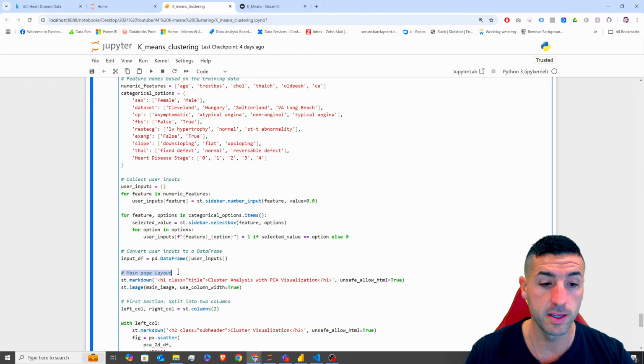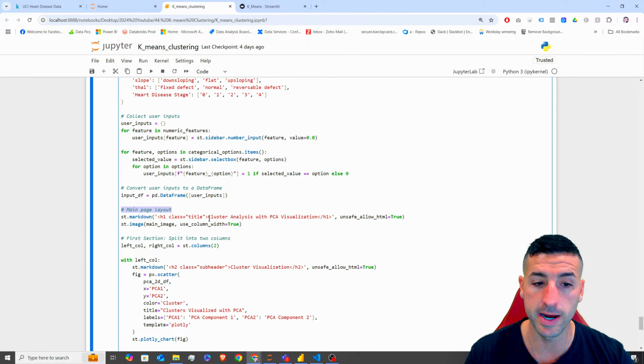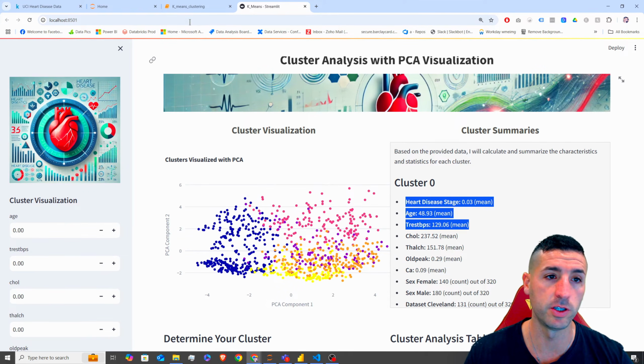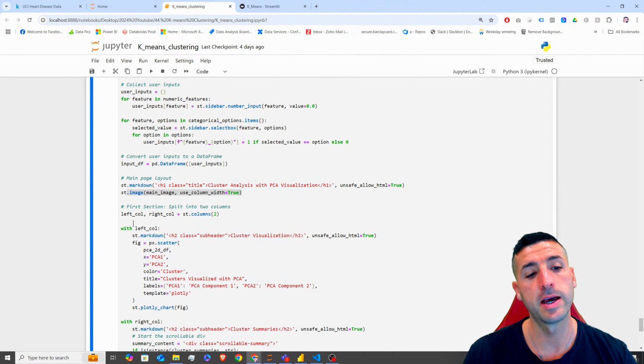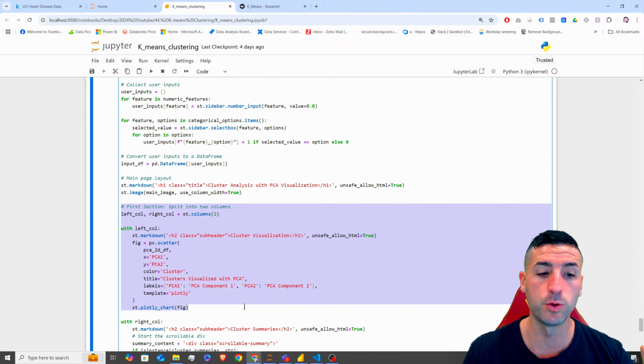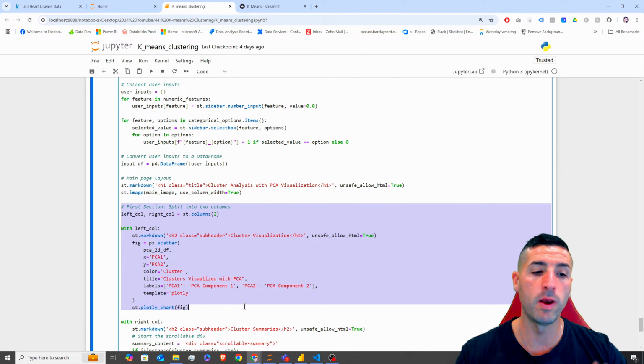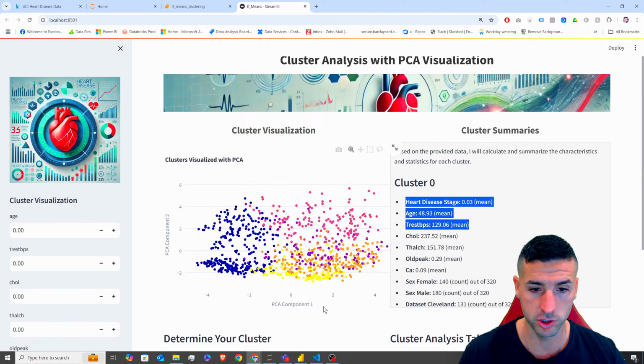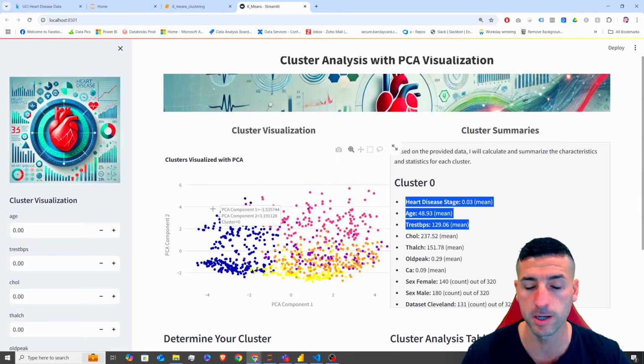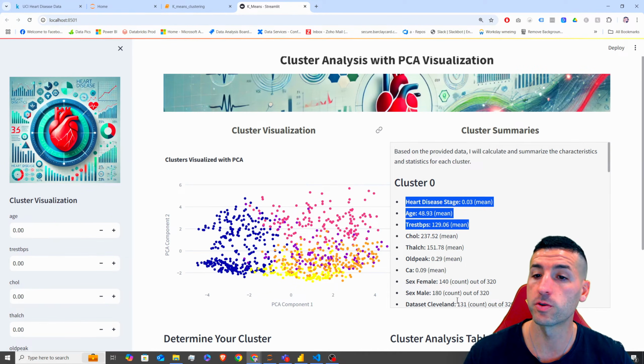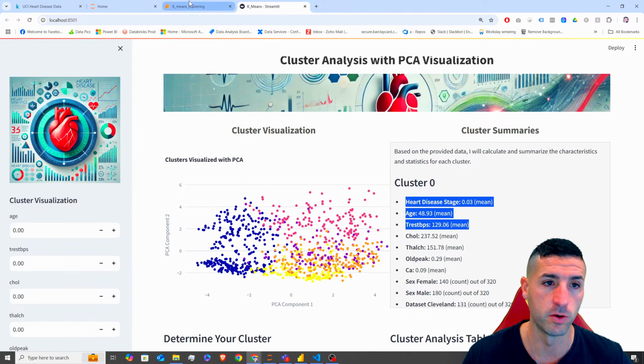Next, we are setting the main page layout, so we are adding a title, and we are also adding the main image, which is this banner you see over here. Next, I am splitting the page into 2 sections. So column left is going to be this section you see over here with the scatterplot, and column right is going to be the cluster summaries you see over here.